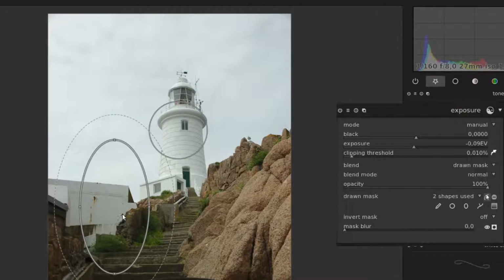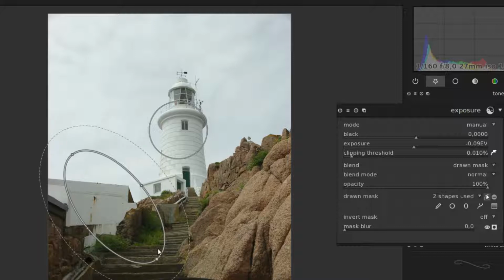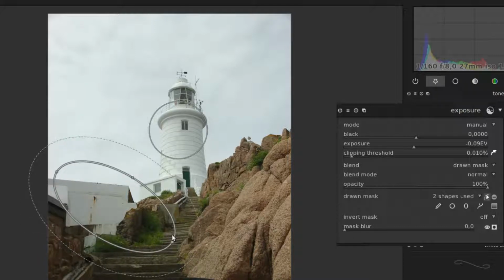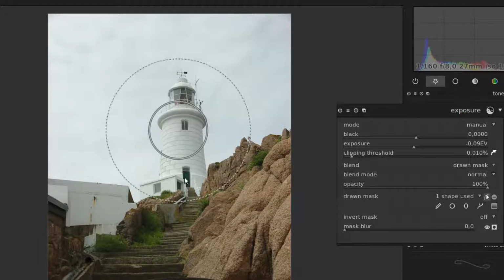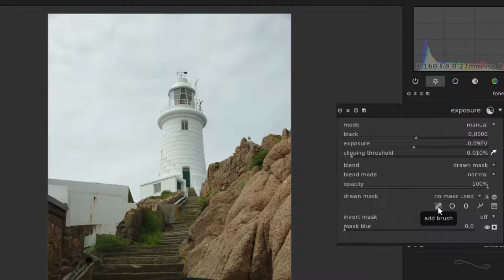And you can also hold down Control, grab one of the points, and then you can rotate it like this. If you want to delete a shape you have used, then you just hold the mouse over the outline and you right click. Boop! There it's gone. So I can delete this one as well. And we can show a brush.